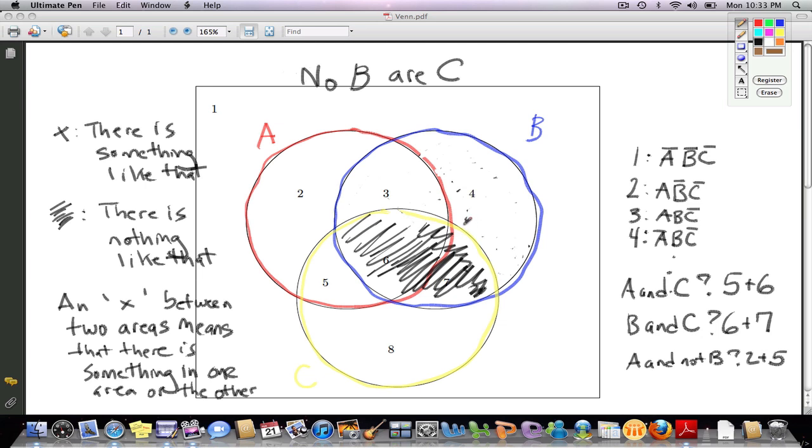Okay, let's go to an I claim then. Let's switch it up in this case from B and C. We'll go to some A or C.